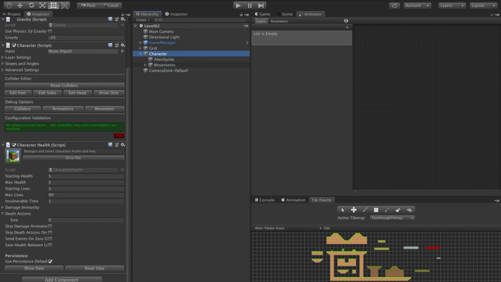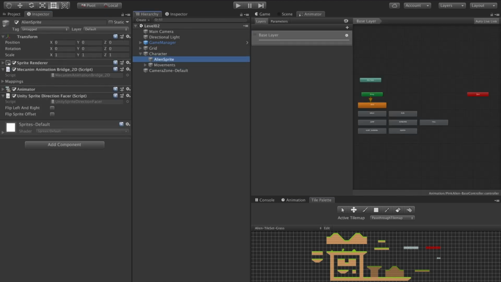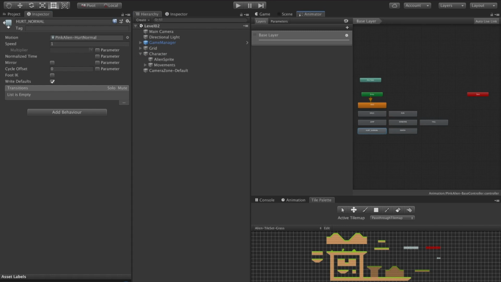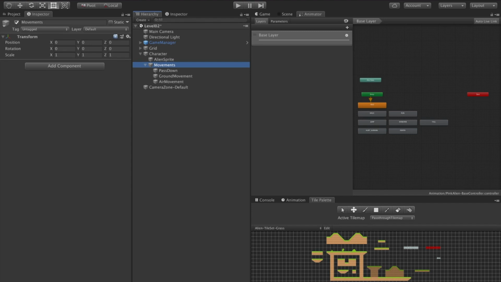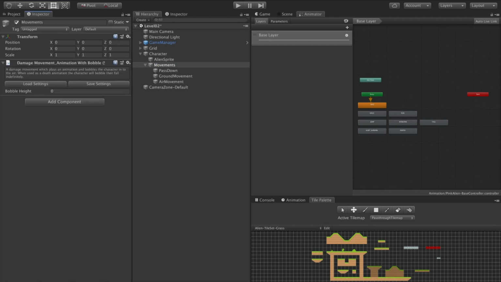Now I've taken the liberty of setting up a couple of extra animation states. One is called hurt normal, which is shown when you're damaged. And one is called death, which is shown when your character dies. Let's also add a movement to handle how you show damage. This is called a damage or death movement. So we're going to add one called bobble, which basically just pushes your character into the air.